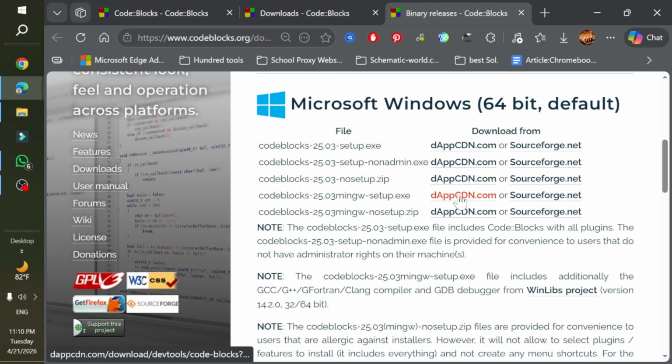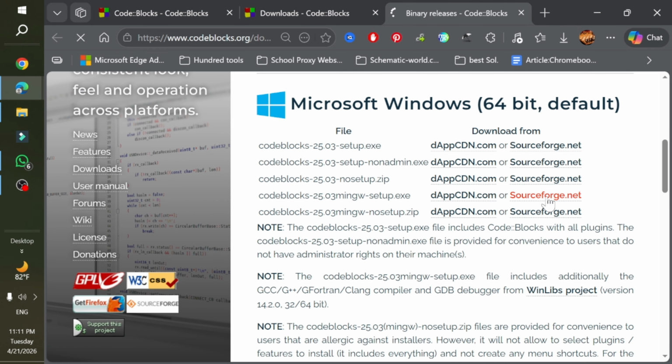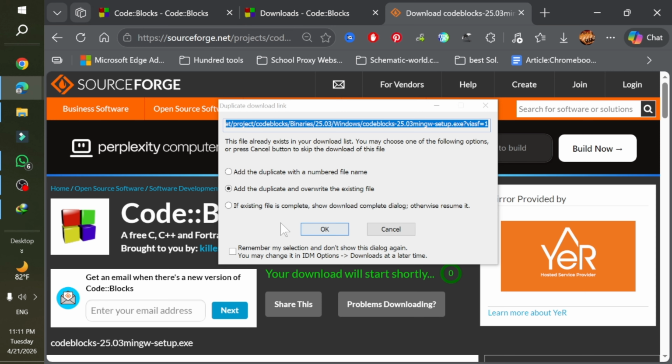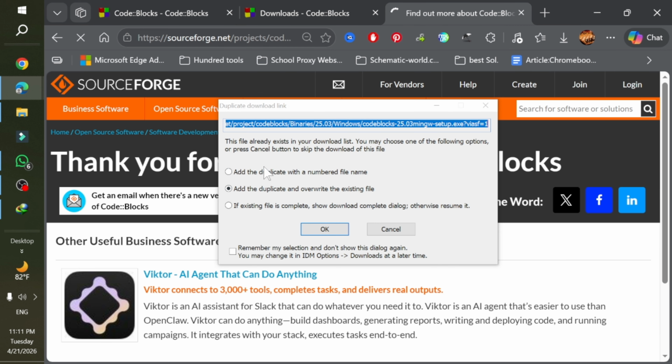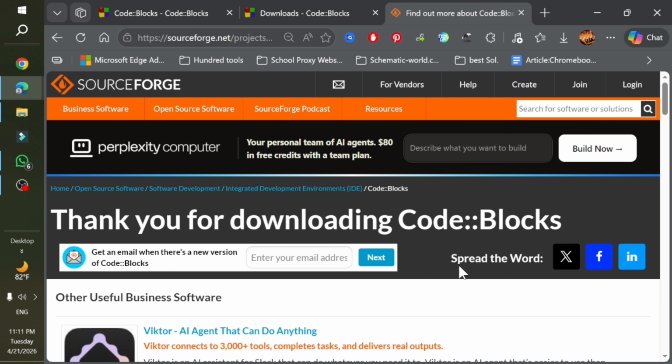Okay, so now there are two options for downloading. First is FossHub, the second is SourceForge. You can try any one, but in my case I click on sourceforge.net. You see we come to the SourceForge website, and here our downloading starts. It only takes a few seconds. Then it says okay, our downloading has started. But in my case, I already downloaded it. That's why it asked me about a duplicated file. I cancel it. In your case, the download starts directly, and then you can follow the installation steps.